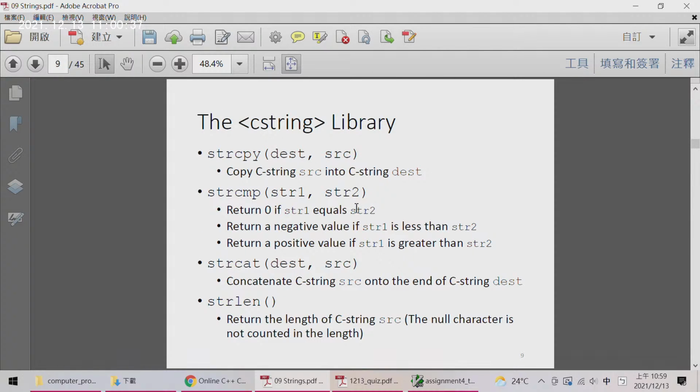And the four functions are defined in the C string library. So if we need to use one of these functions, then we need to include the C string library. And you don't need to memorize these functions. The final exam will not ask you to memorize the usage of these functions.